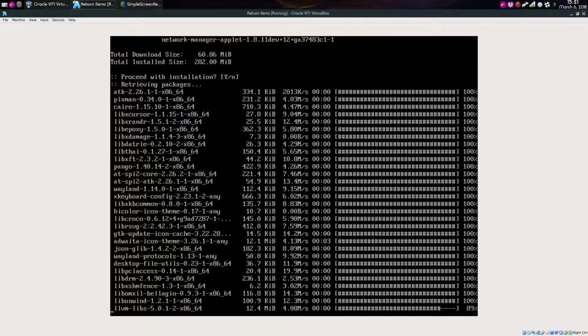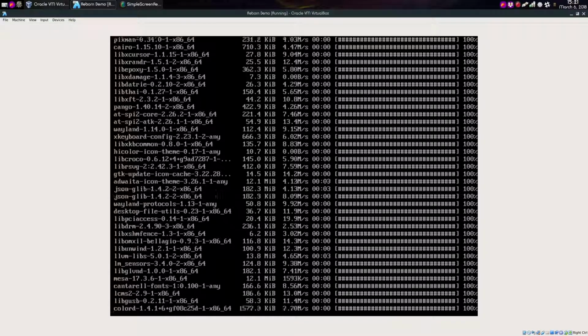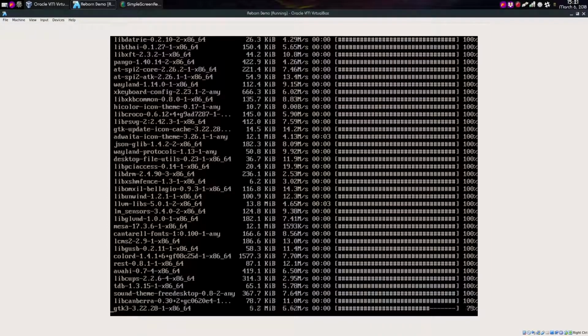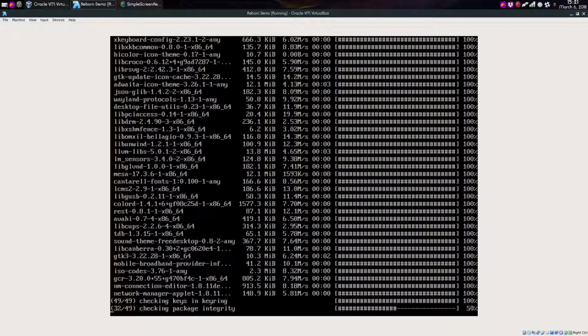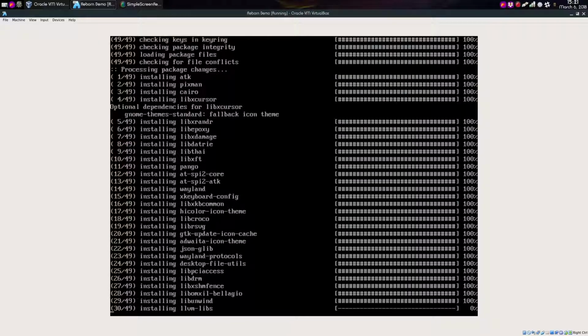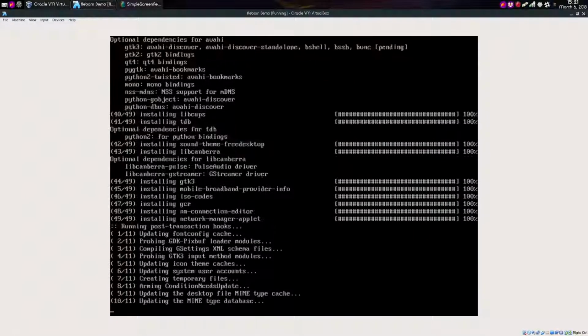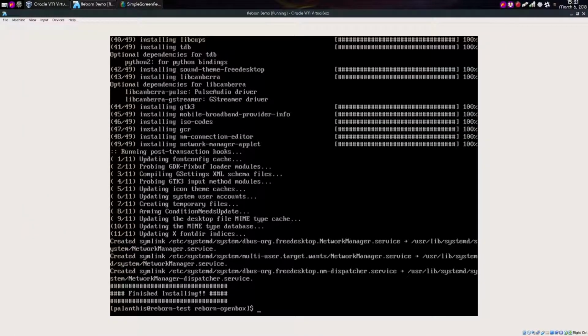So pulling in all of our network components, network manager applet. Also going to auto start the network manager service. So this one shouldn't be too lengthy. Okay, there we go.